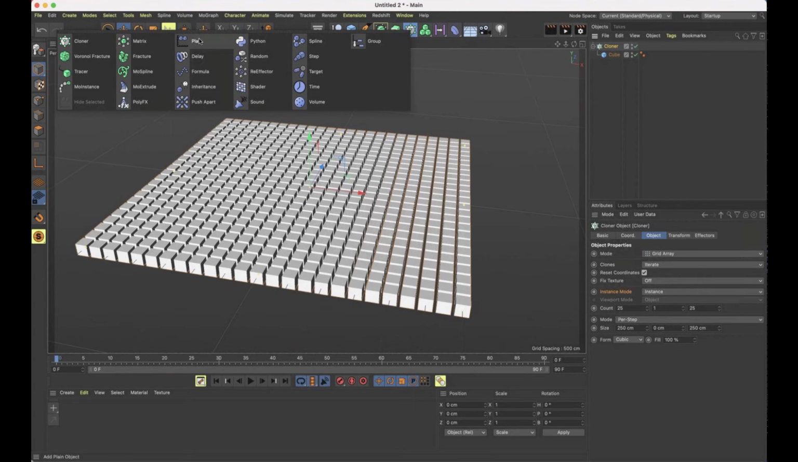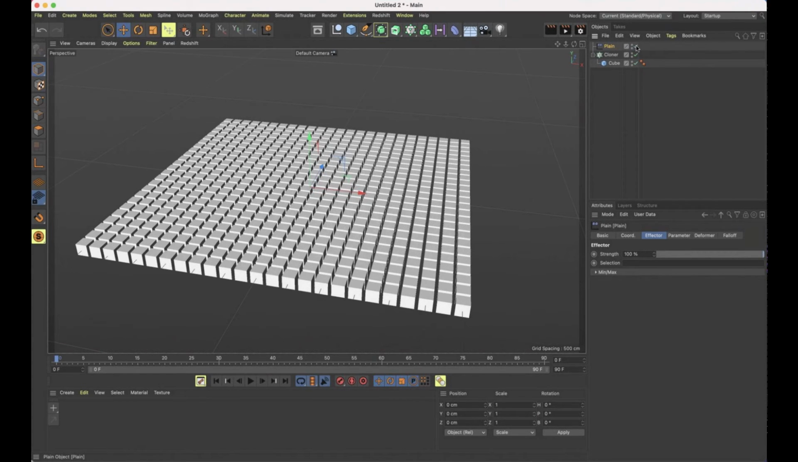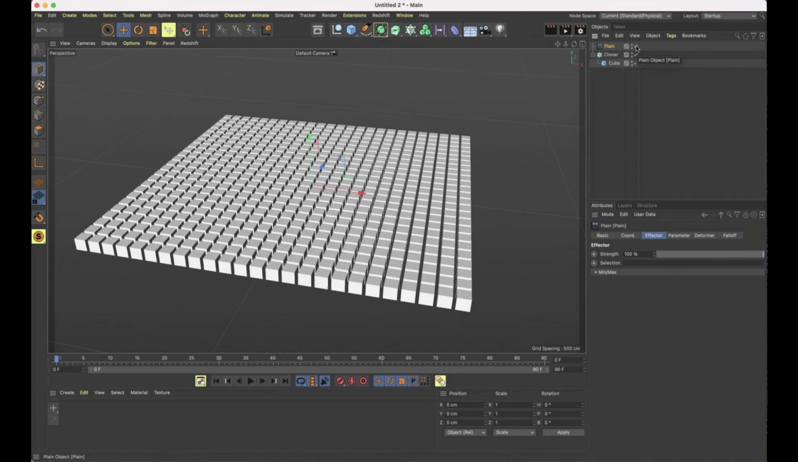So with the plain effector, I'm going to do that. And you see instantly my cubes jumped up a smidge. If I turn off my effector, down they go, on, up, down, up. Why do that, I hear you say? Why not just move the cloner up? Well, good point. So let's have a look at my plain effector, and let's see what it's actually programmed to do.